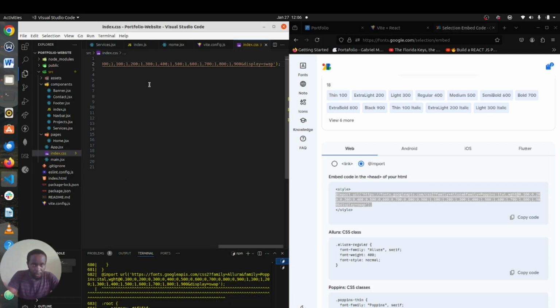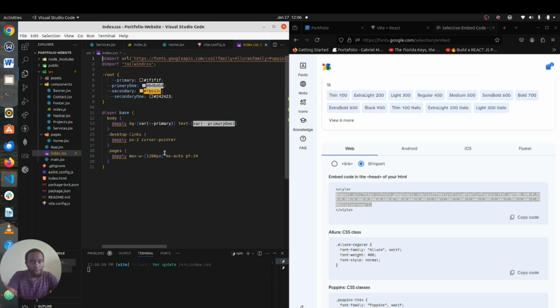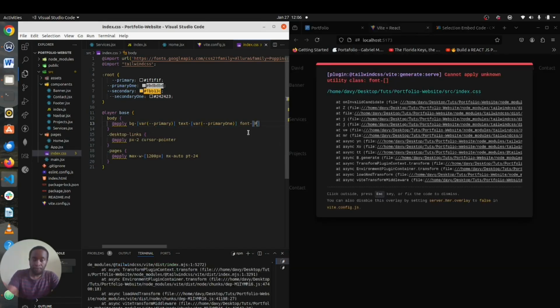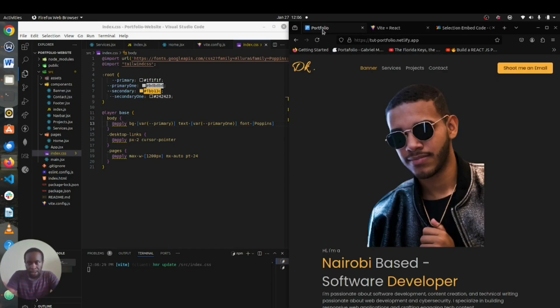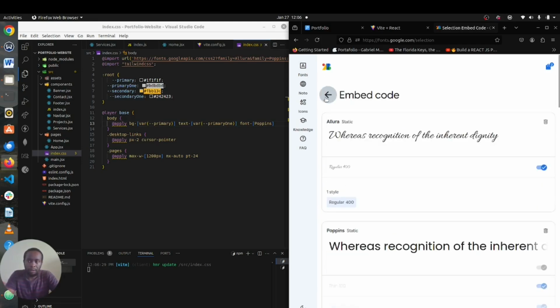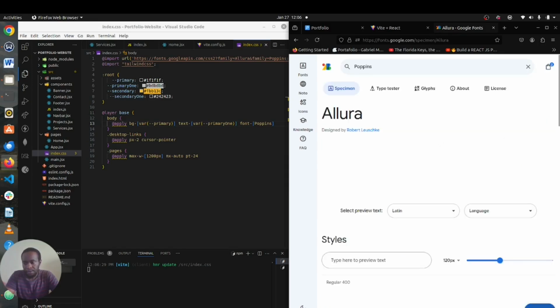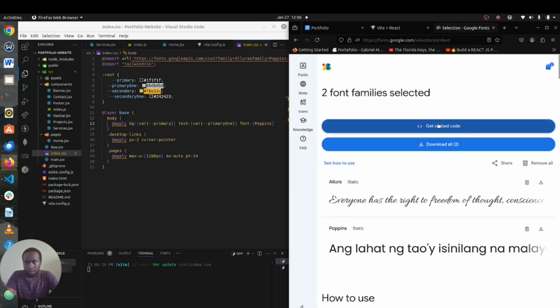So we are running into an error. What to do is to push it at the top, and now go to the body, say font. It has been updated. And then for the logo, I'm using Arial font. This one actually. So get font, embed code.